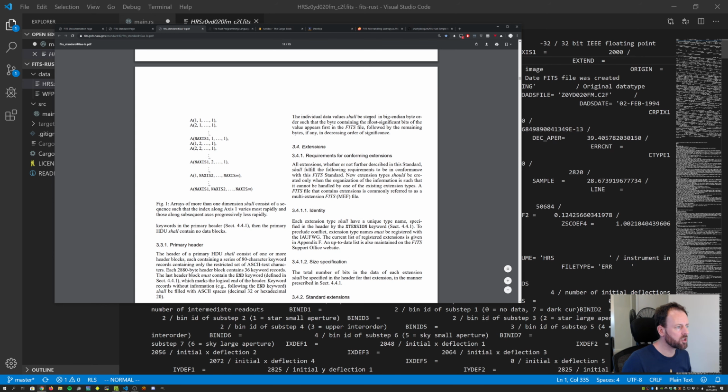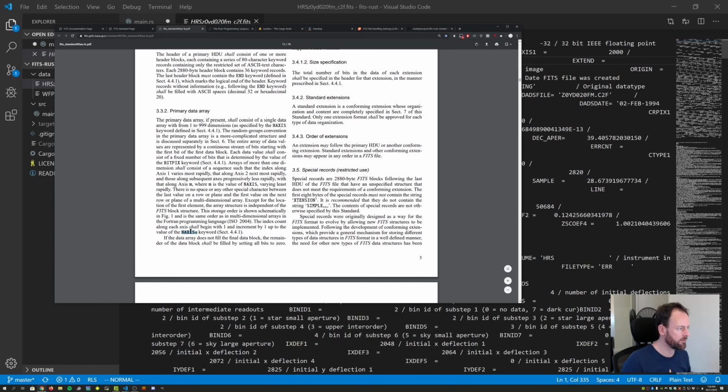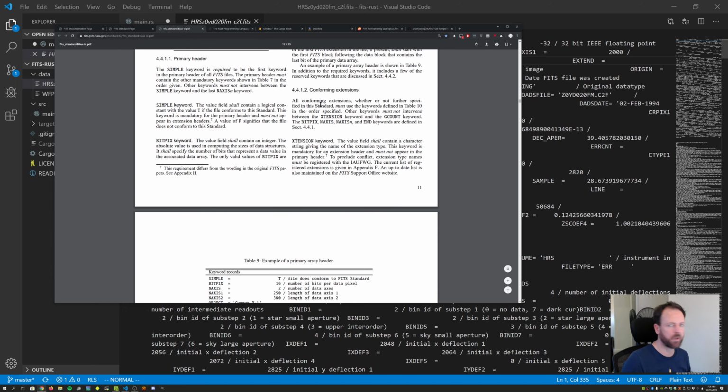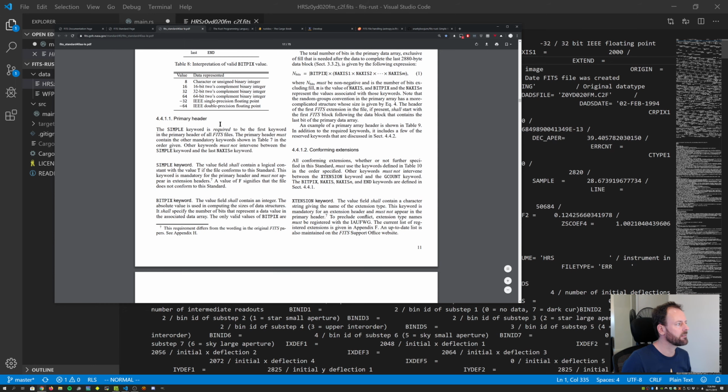The individual data values shall be stored in big endian byte order. So it's big endian network byte order, makes sense. Lots of data formats use big endian byte order.